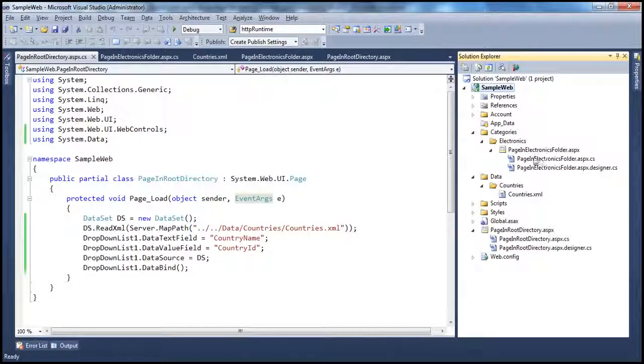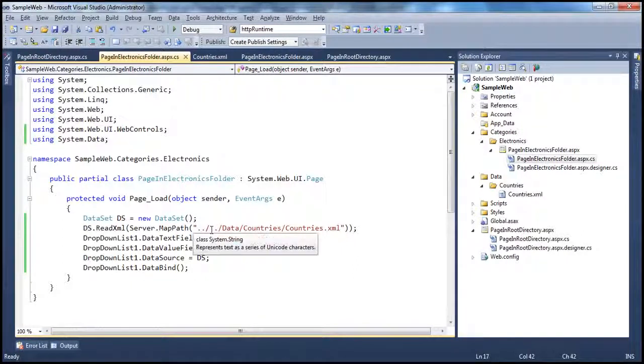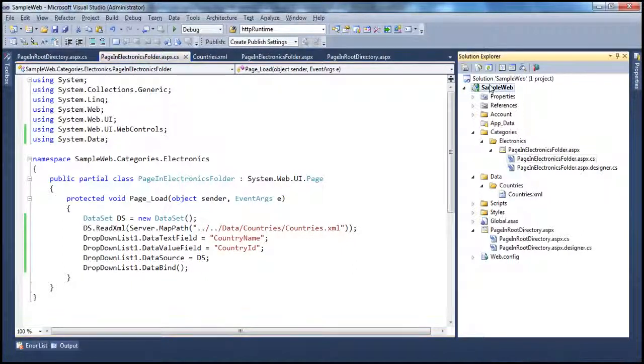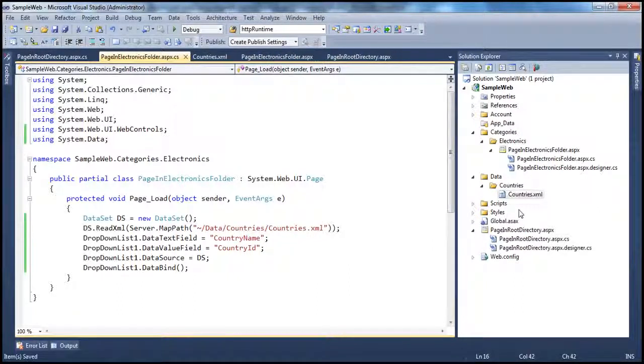On the other hand, look at this. Even this page works fine. Why? Because you're two levels deep. Dot dot / dot dot will correctly navigate you to the root. From the root, you want to go to the data folder and then into the countries folder and then read countries.xml, and that's what this says. Instead of making this complicated, we know that we have to come back to the root directory and then go to the data folder and then countries folder. You can simply use the tilde character, and that's the best way to do this.